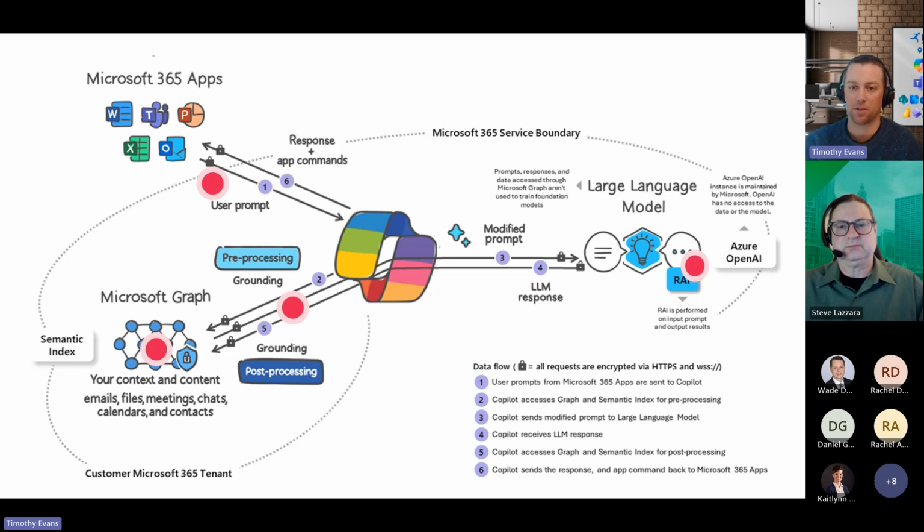Yeah, absolutely. So then the final lens or magnifying glass we want to take a look at, Steve, and ask you for a little bit more information, is over here on the large language model side. What can you tell us there about potential security threats and possible protections?